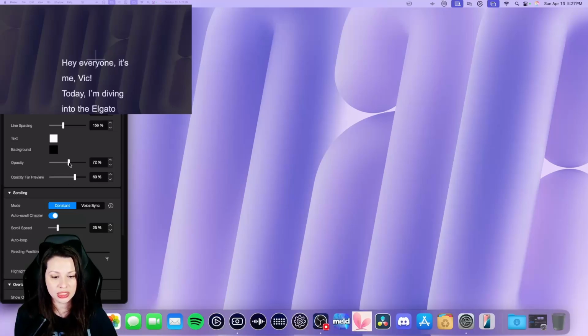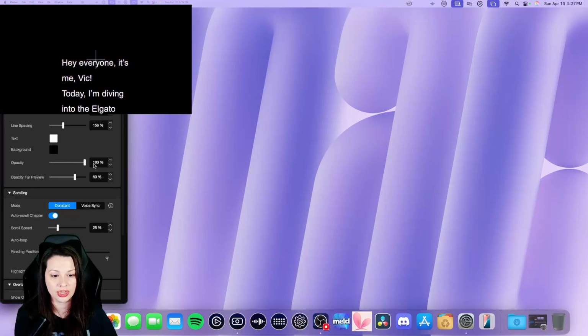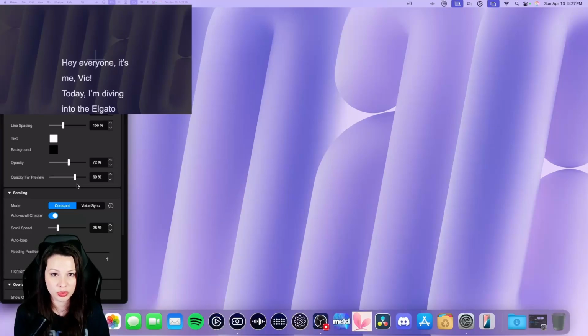Now, there's opacity. Mine is at 72 just because it's easier. But if you look, you can go darker so you can solely focus on text. But if you want to see what's going on in the background, right? I think I had mine at 72. Yeah. For me, this is probably the ideal because I like to keep it a little bit transparent. And the reason why is opacity for preview.